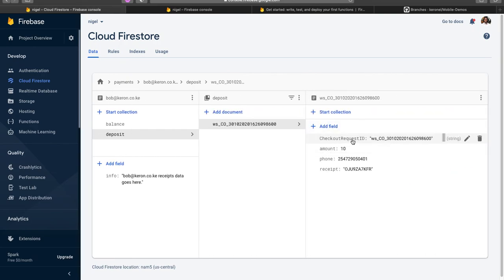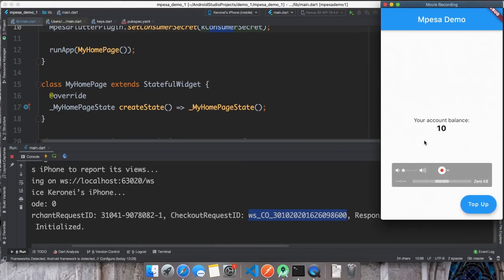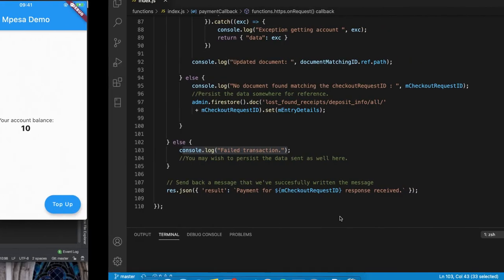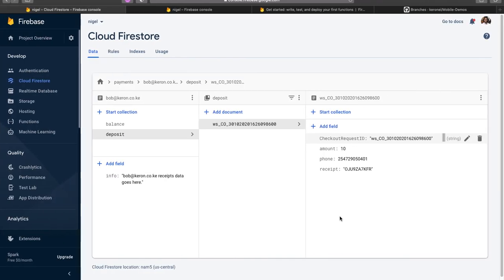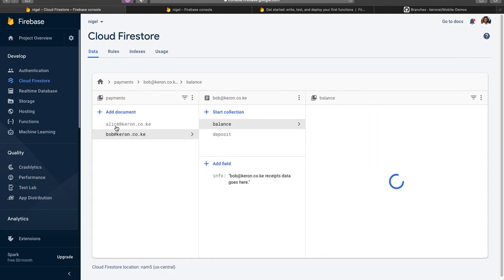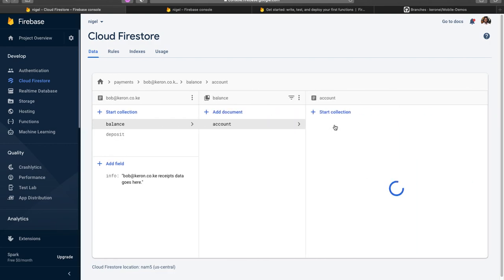So we have the checkout request ID. If you want to confirm, it starts with 30 and ends with 600. You can head over to the app, and you can notice that it's actually the same checkout request ID. Later you will realize how useful that is in tracking your transactions. And then we can also check the account balance. We have the account, and the wallet is 10.